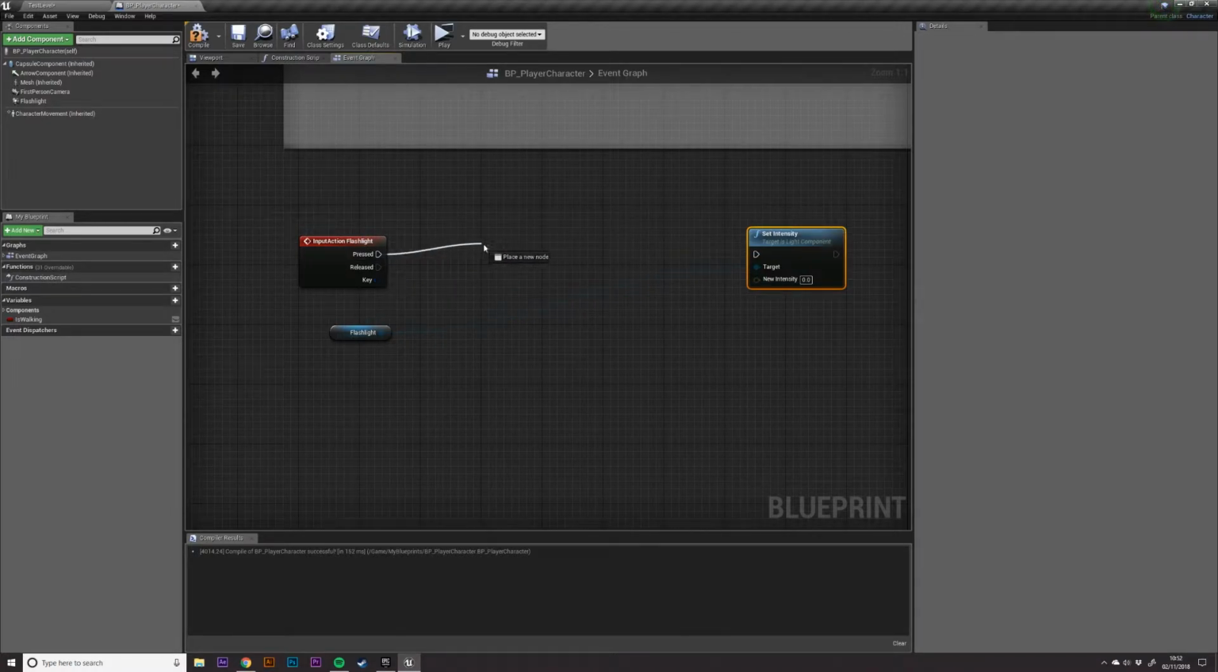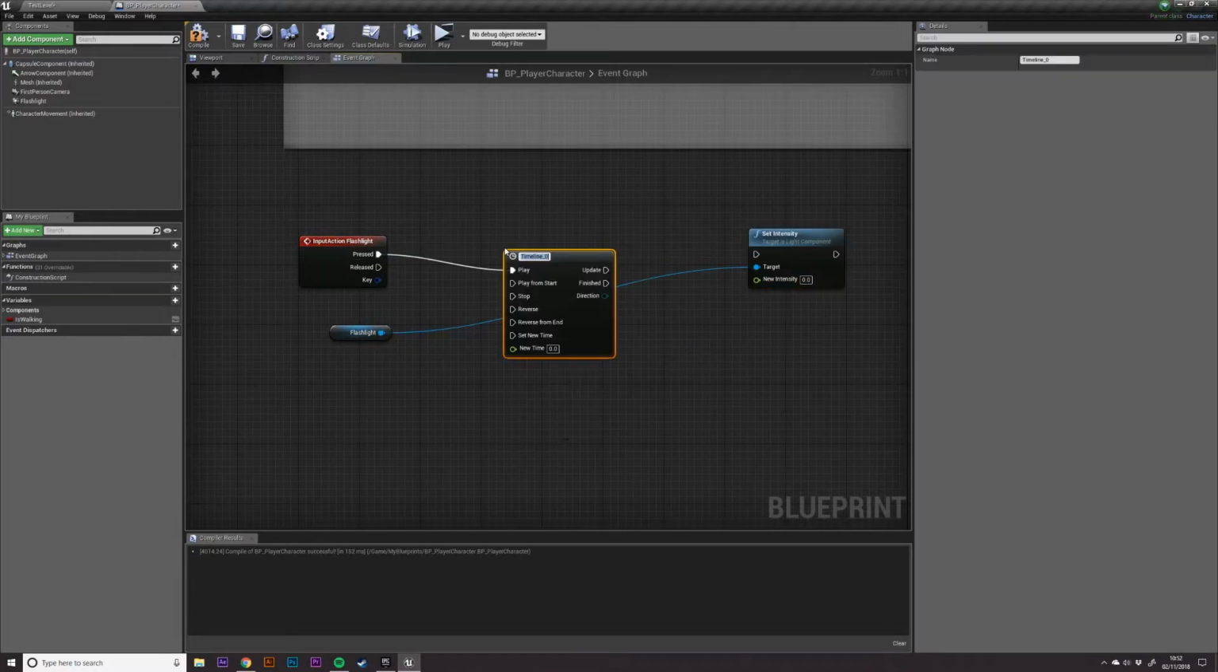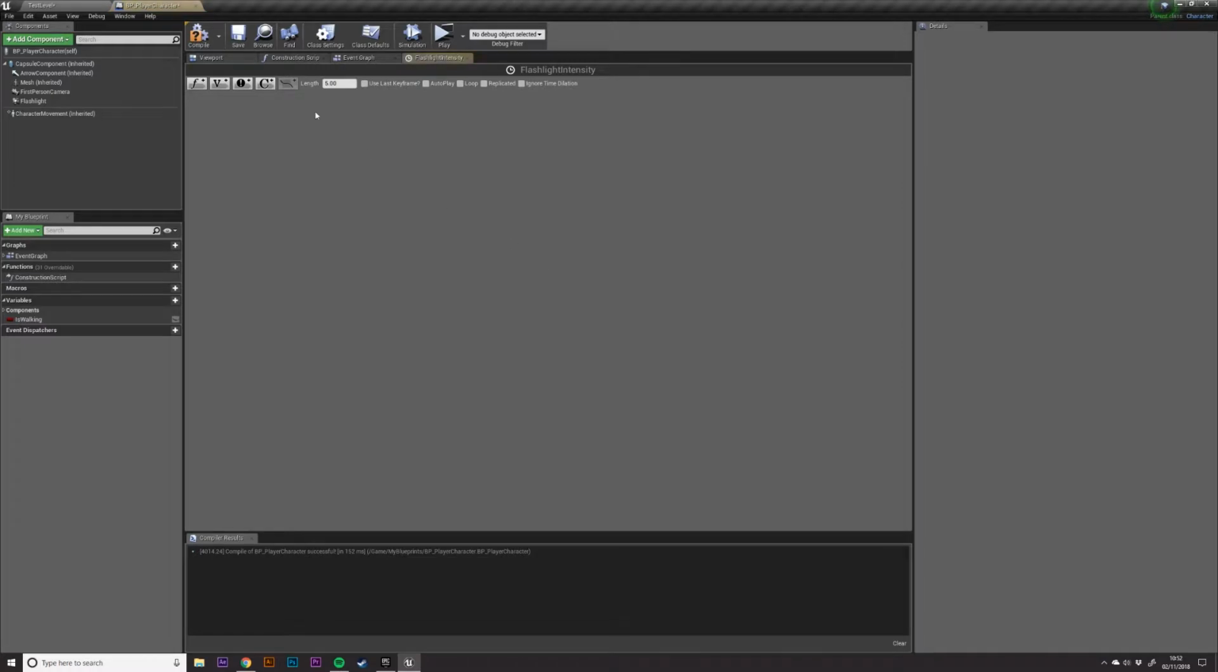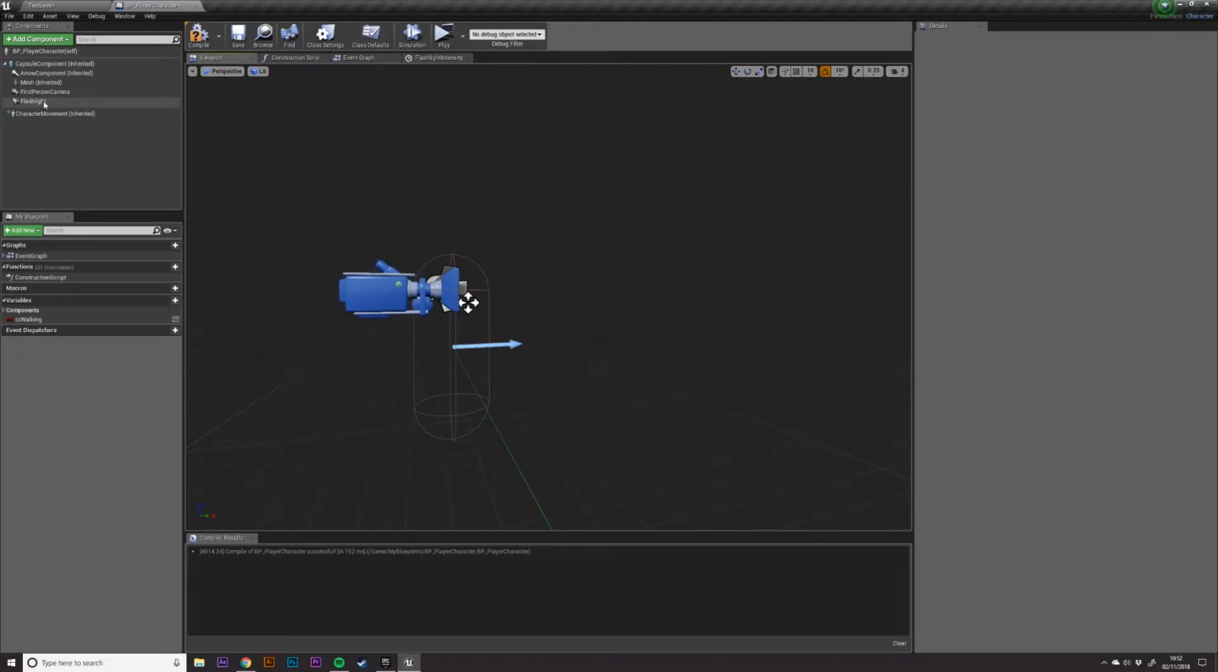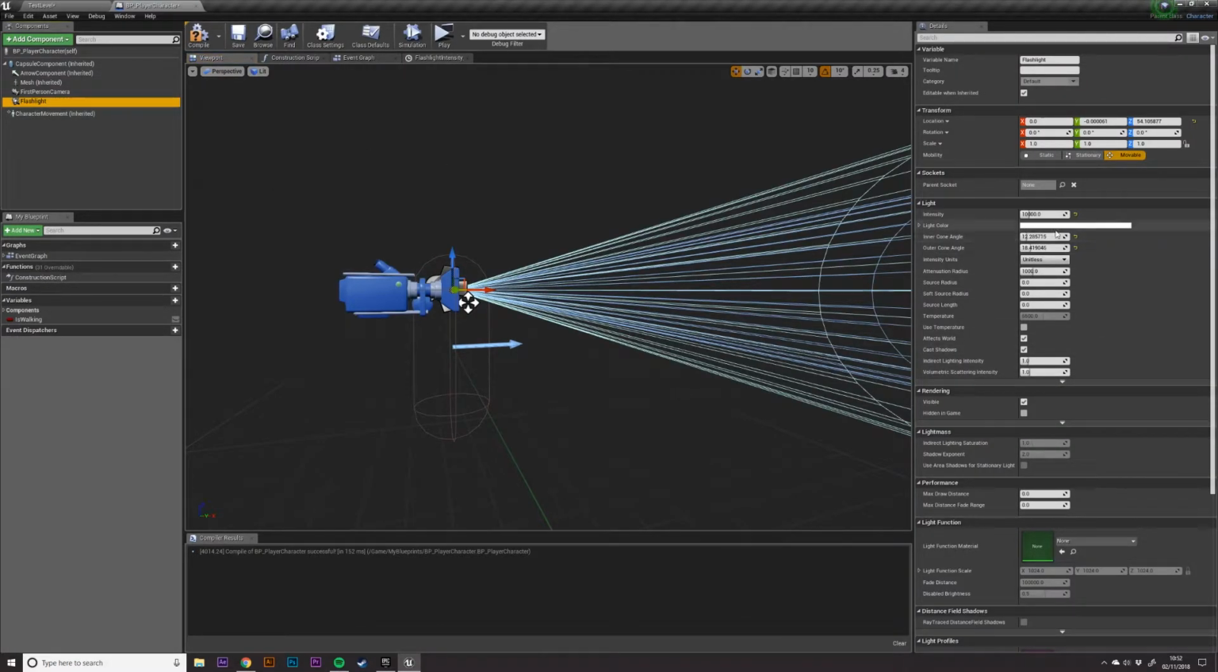So drag out the pressed, we'll do Add Timeline. And we'll call this Flashlight Intensity. Same again, float track, add our points, same as before. So we'll set it at 0 and 0. Now this time we're not using a value of 8, so I think we're using the unitless setup for our light. Flashlight, yes, currently set to unitless.